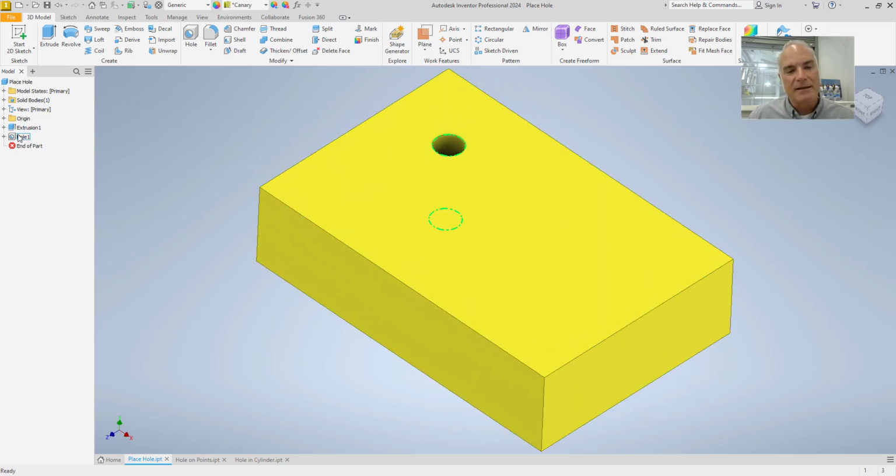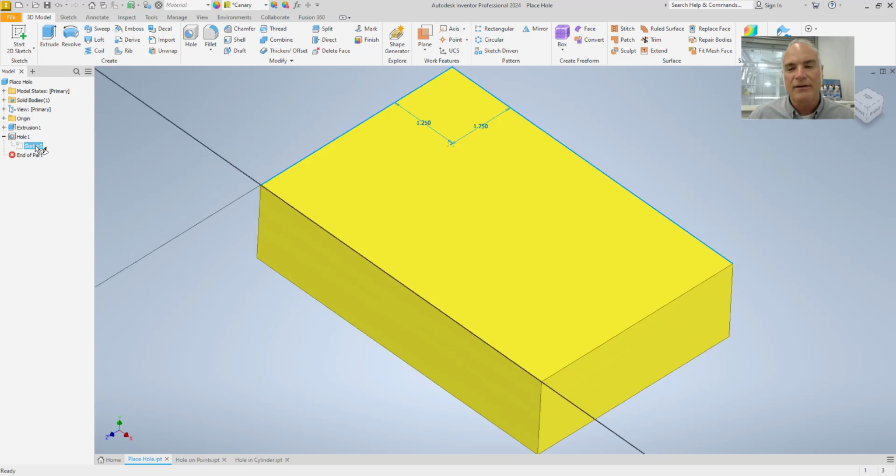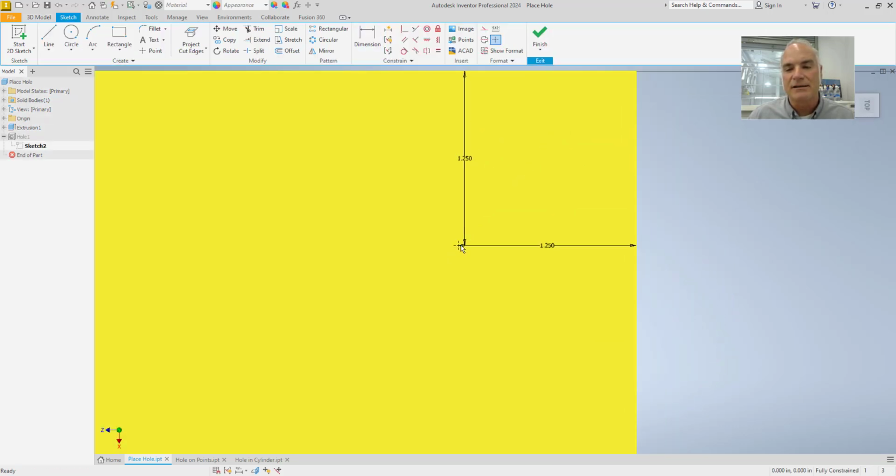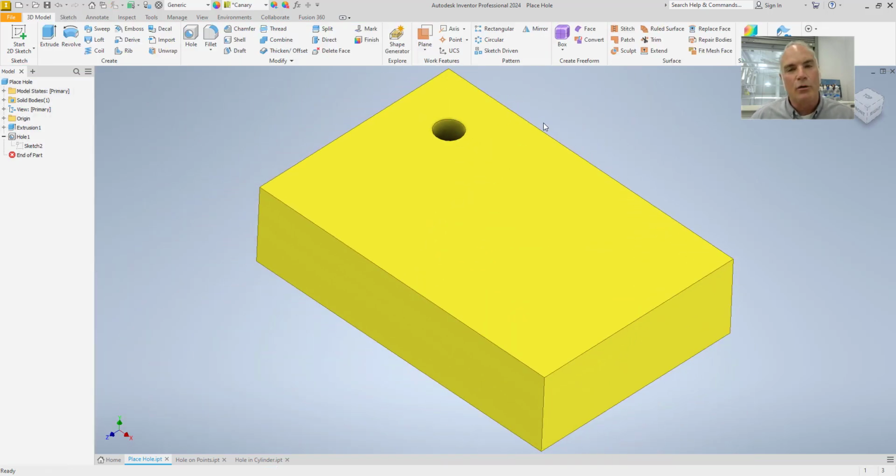If we expand the history browser over here, you'll see that there is a sketch underneath that hole, and if I activate that sketch, I could come in and change the location of the center point that the hole has created, and I could make it whatever I want. So I could say 1 inch here and 1 inch here, and then say finish, and you'll see that my hole moves based on that change to the sketch.